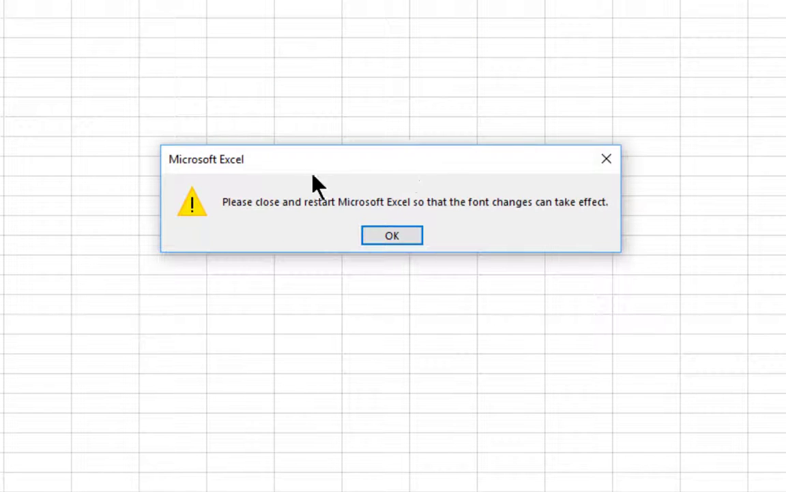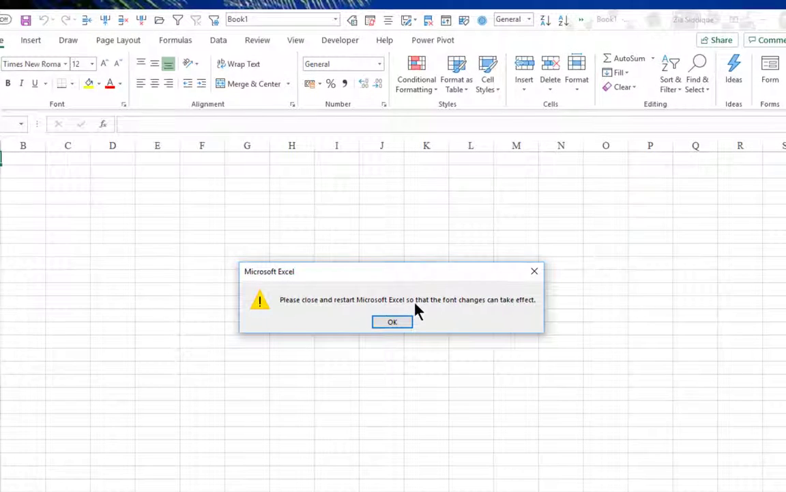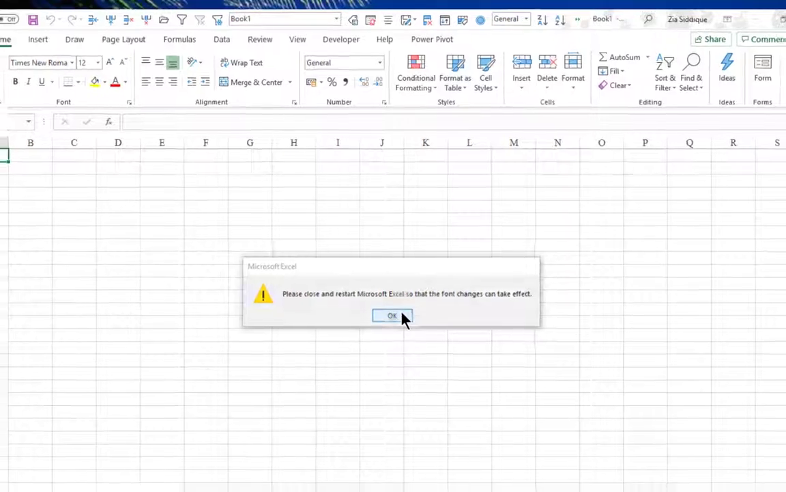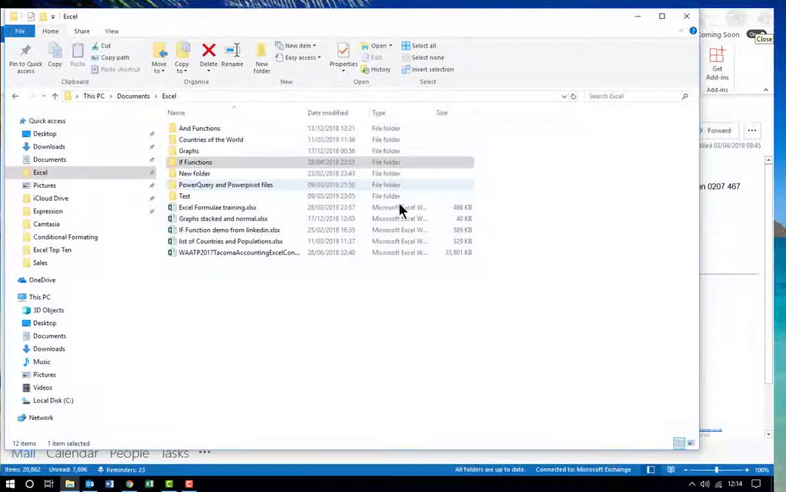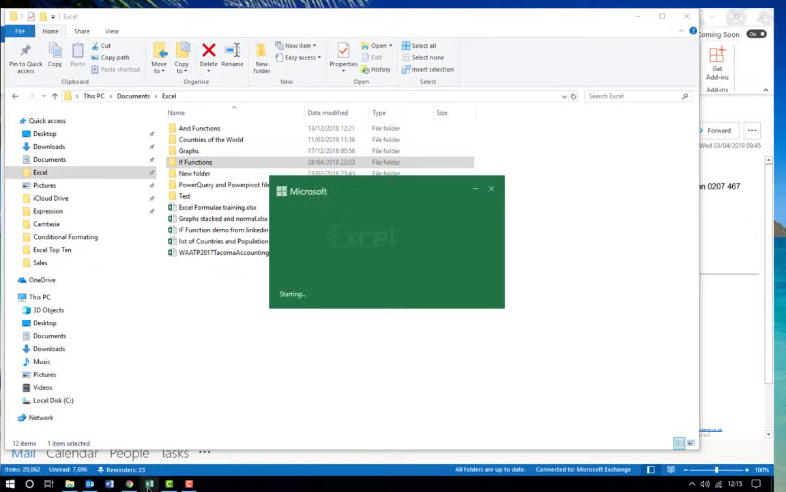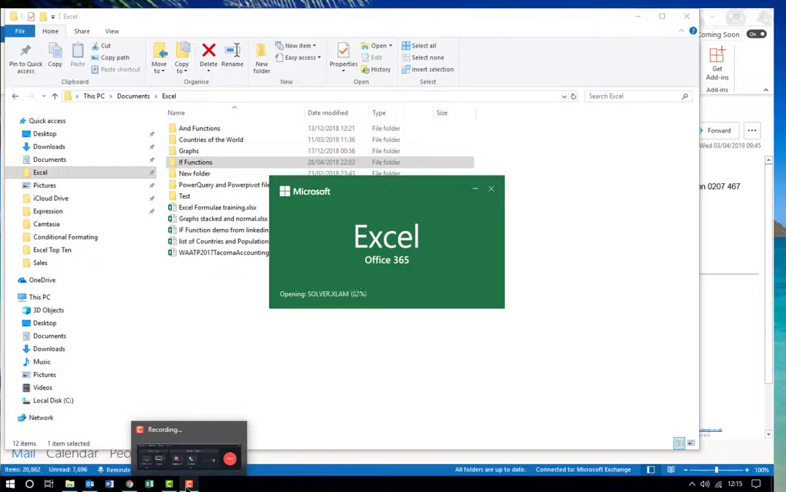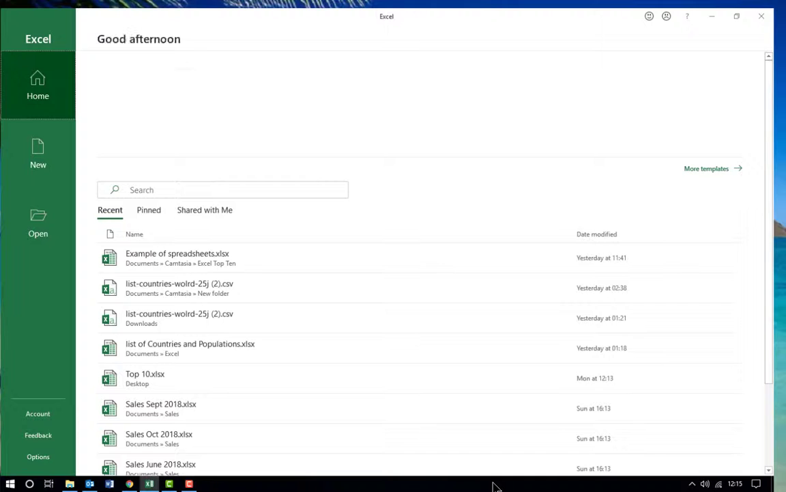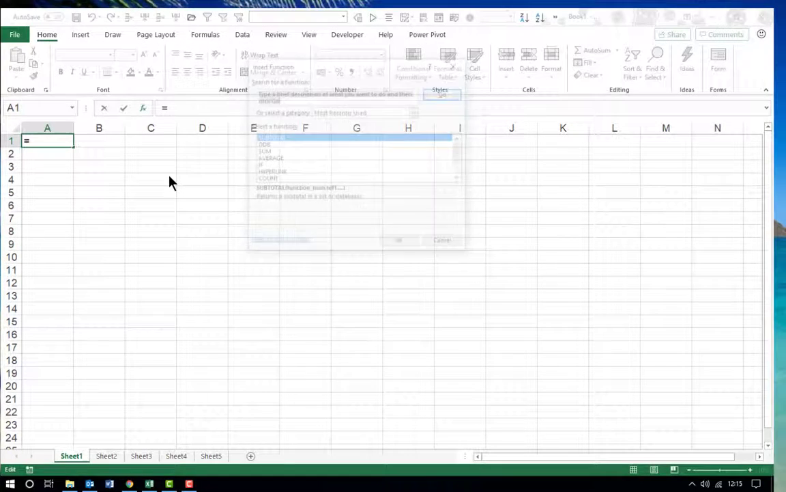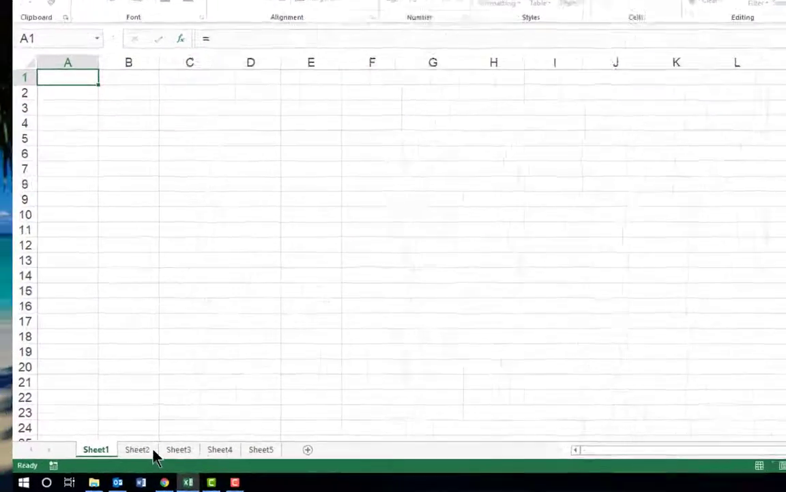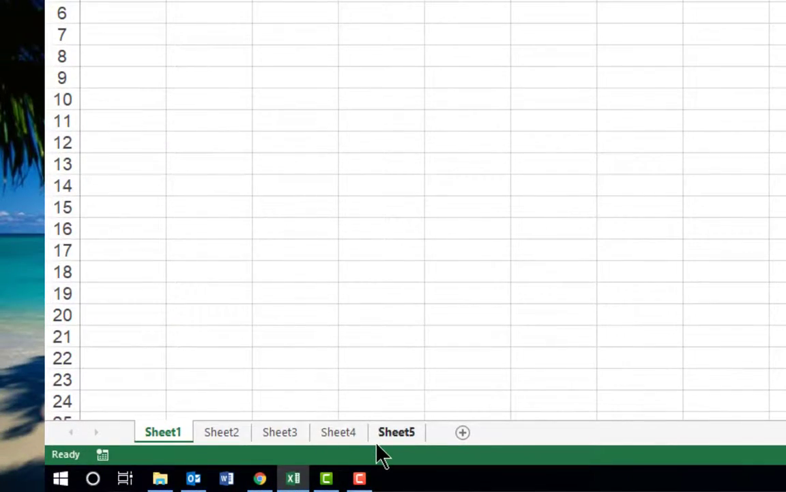What this is telling us is that we need to restart Excel in order for those changes to take place. So click OK. Then I'm going to close down Excel. I'm now going to open up Excel. Click on the blank workbook. So as you can see, we've got 5 sheets now, whereas we had 2.